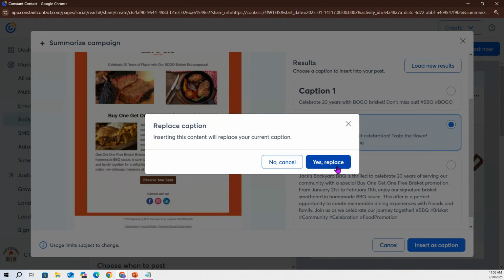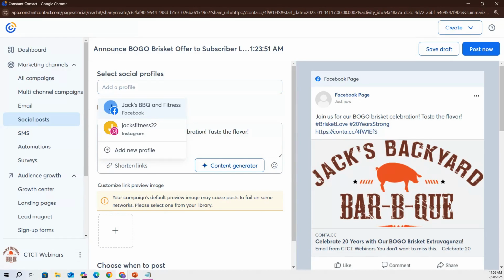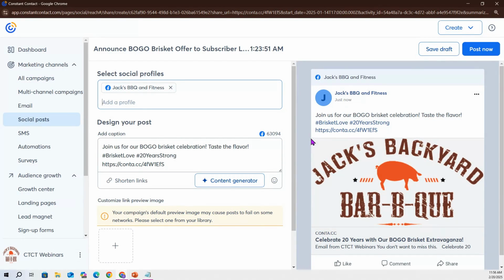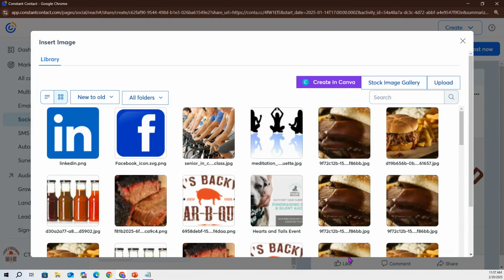And then, yes, I want to replace the generic text. So now it already has my message. I don't have to think about it. And I'm going to do Facebook again because links aren't conducive with your Instagram page. So if I had LinkedIn, I would connect it to LinkedIn as well. And you do want to add an image because it's not good to just do that.